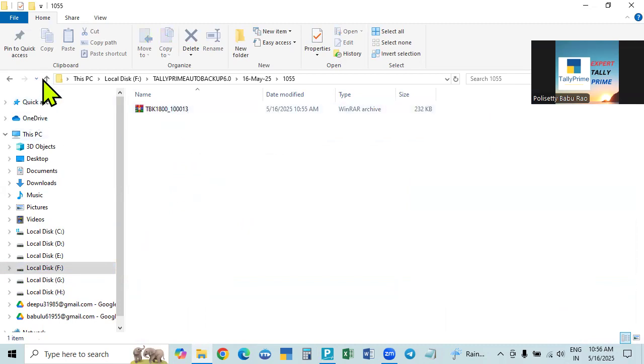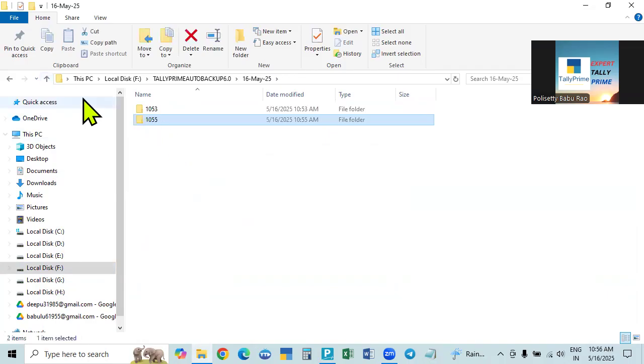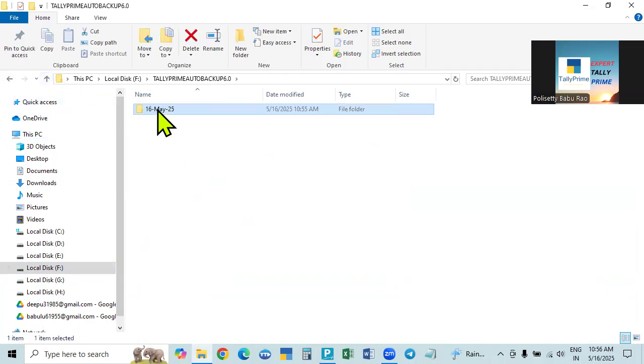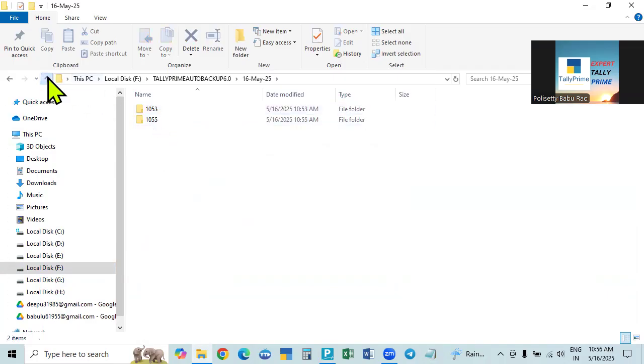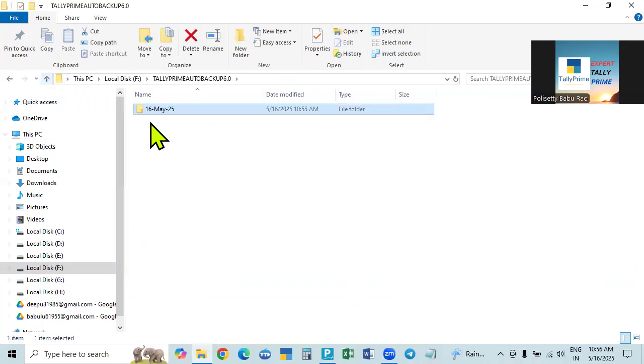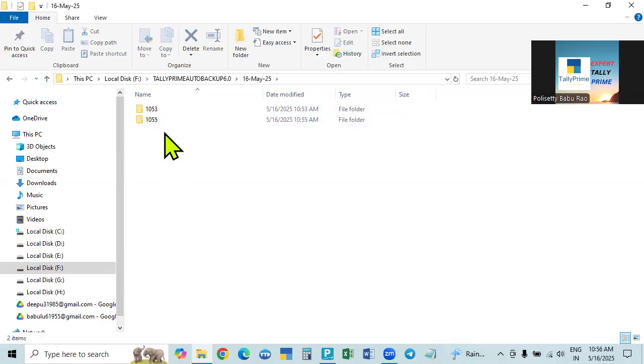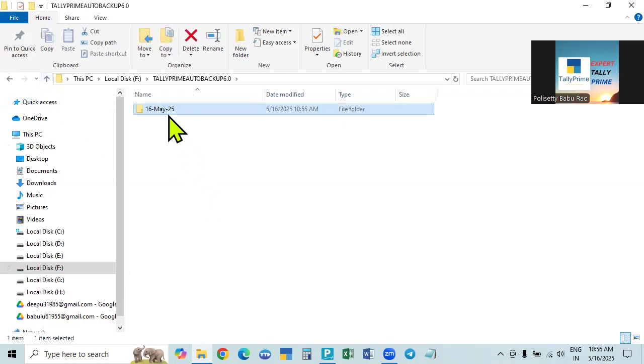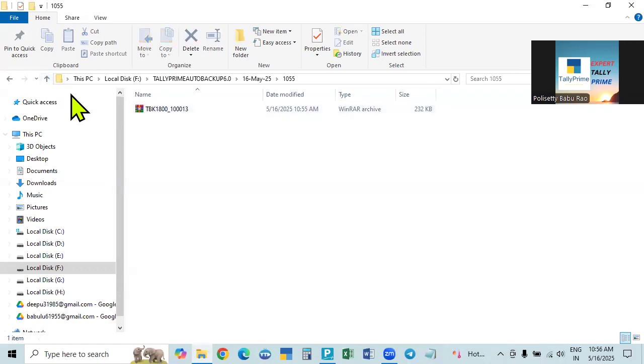So this is how the backup is done. Every time you back up, it will show the date and the time also. In one day, if we backed up only once, it will show one time and the company. The next day it will show date wise and time wise. For example, on the same day we backed up two companies: one is 9 and another is 5.